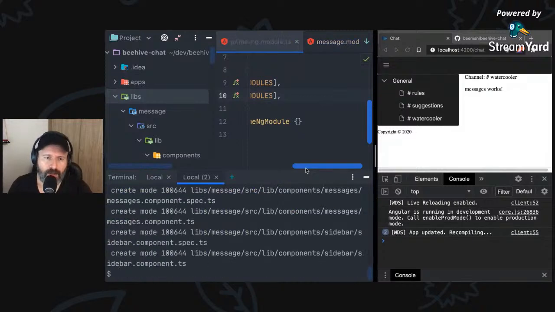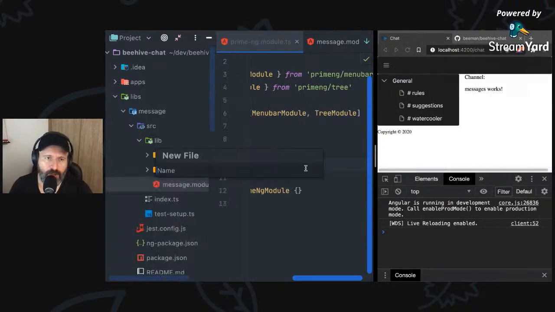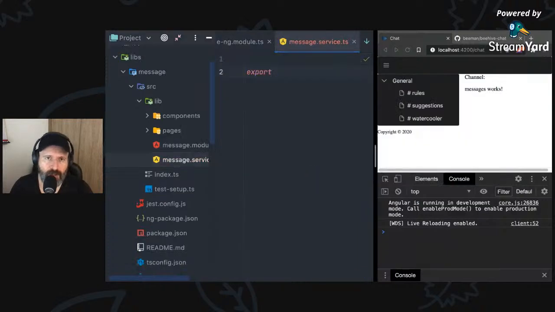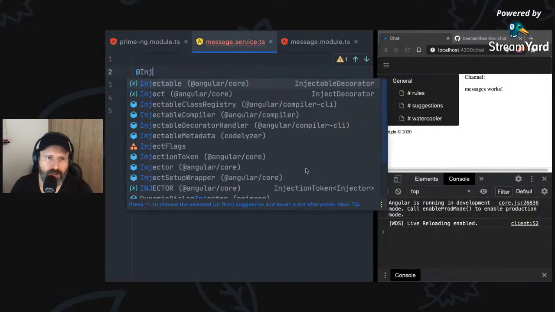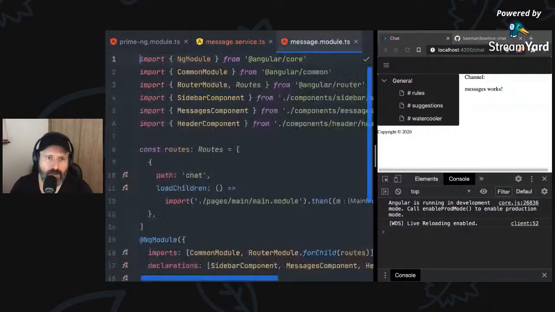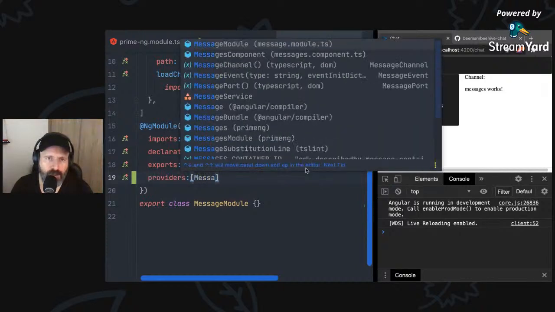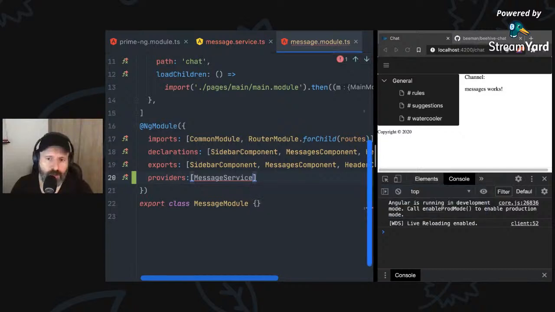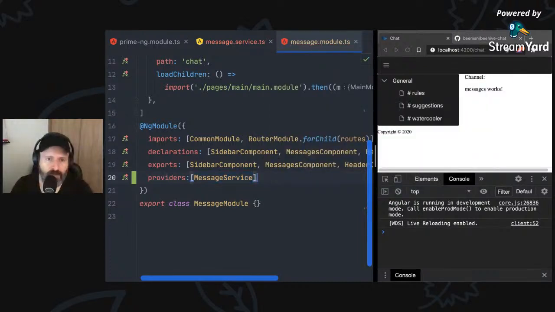Then once that's done, what we want to do is create a service, and I'm just going to put it here next to the message module, message.service.ts, and I'm going to have it export class MessageService. It's going to be an injectable, and I'm going to provide it inside our message module here. Nope, MessageService comes from the sibling file.